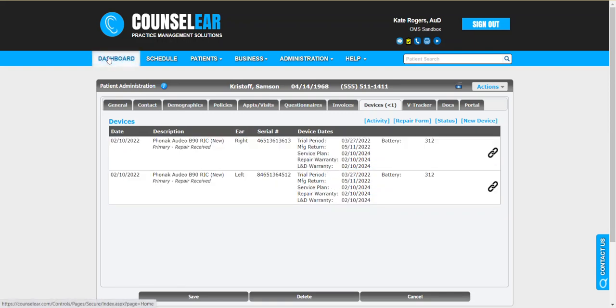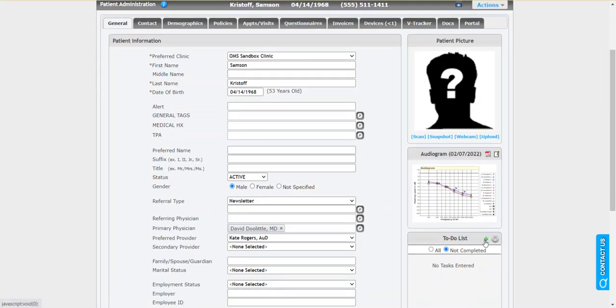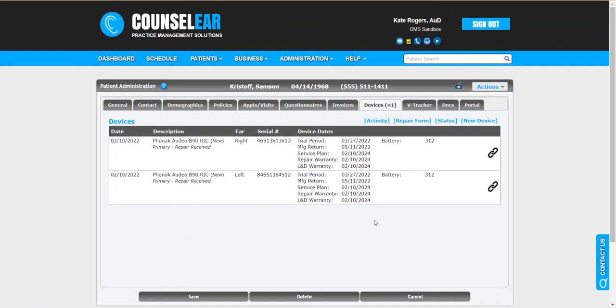If we went back to the dashboard, we would see that these two devices now have changed on that dashboard widget. You then have the ability, within Counselor, to use other systems to help with this process. You can create a task, for example, to remind yourself or someone else on staff to reach out to this patient, to contact them, to pick up their devices. Whether they need an appointment, whether there'll be a charge, that can all be included within the tasking system.